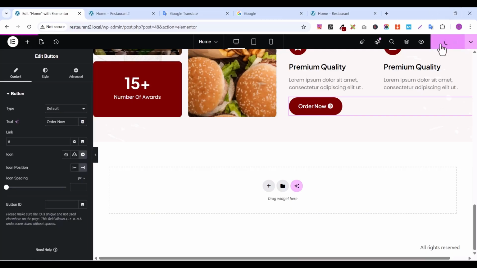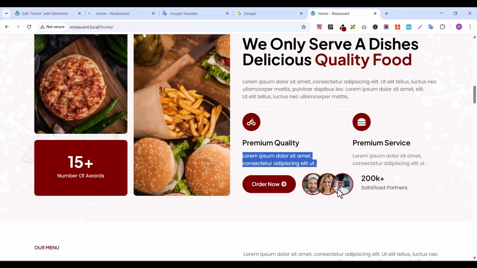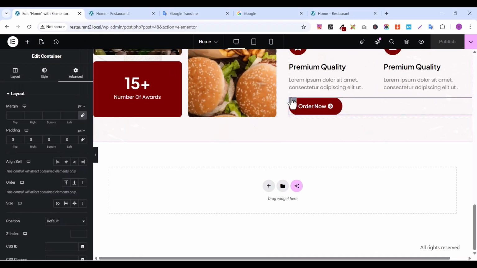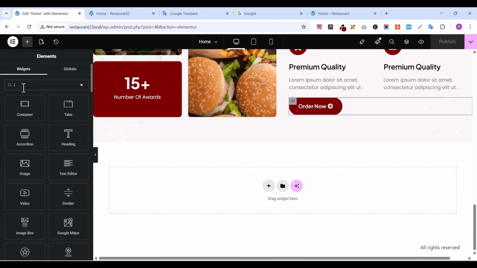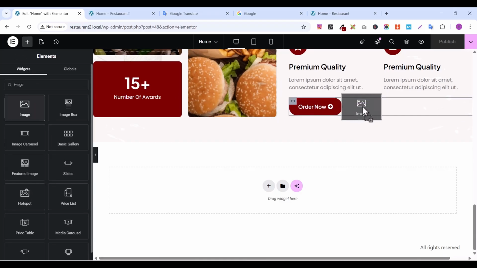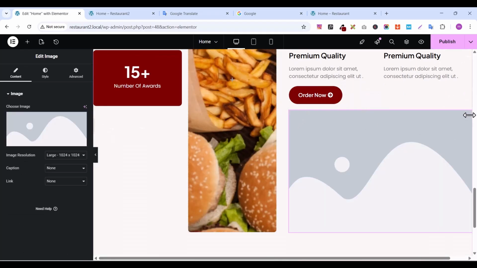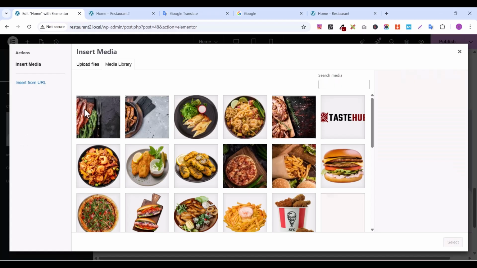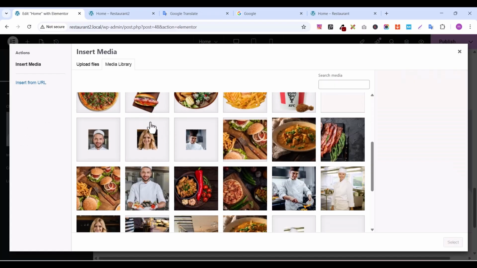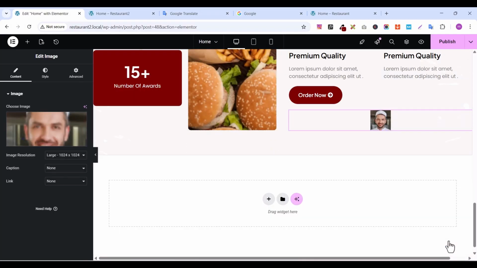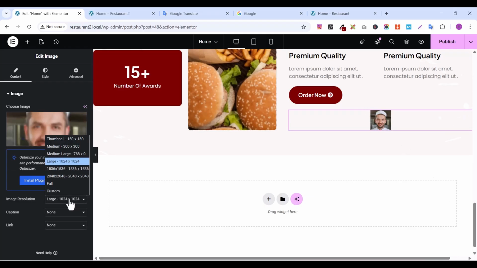Like this, publish it. And let's add an image. So let's select this column and add an image by going to our element panel and looking for image. Drag the image here like this. Select it. So let's choose our image, and I think this one is okay. Select this image, like this. Full. Let me select this container.